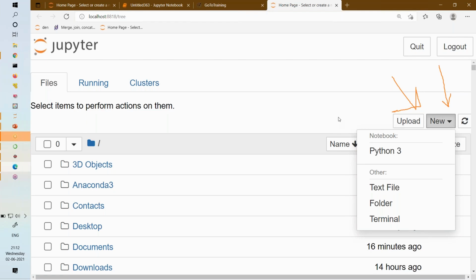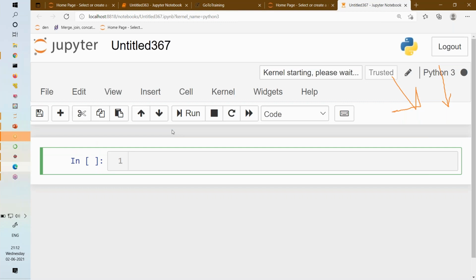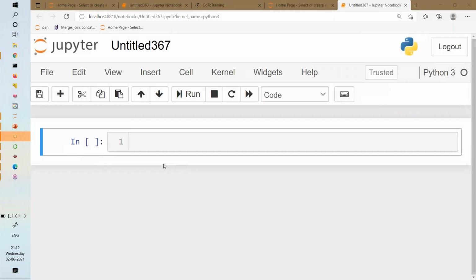Let us first click on this new command. You can see you have different options. If you want to create a new Python file or text file, folder or terminal, you can select Python 3. So I have selected Python 3. Why? Because I want a Python file. Now, whatever you are looking at now is something called a Python file. So here, this is a notebook where you can write all your Python code.